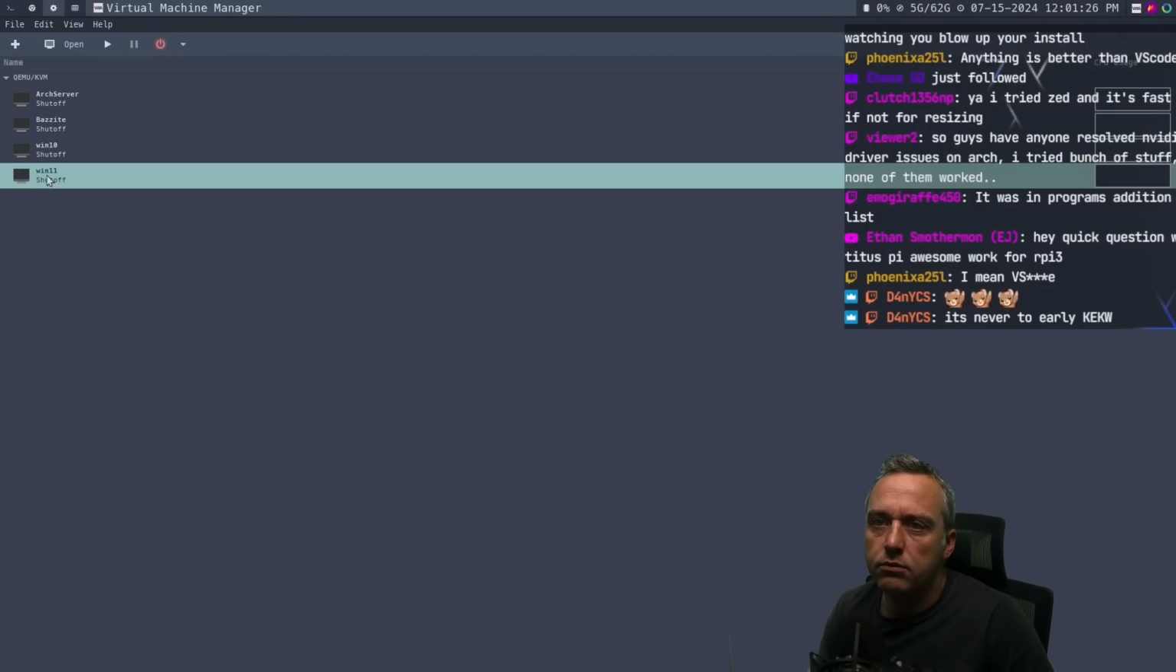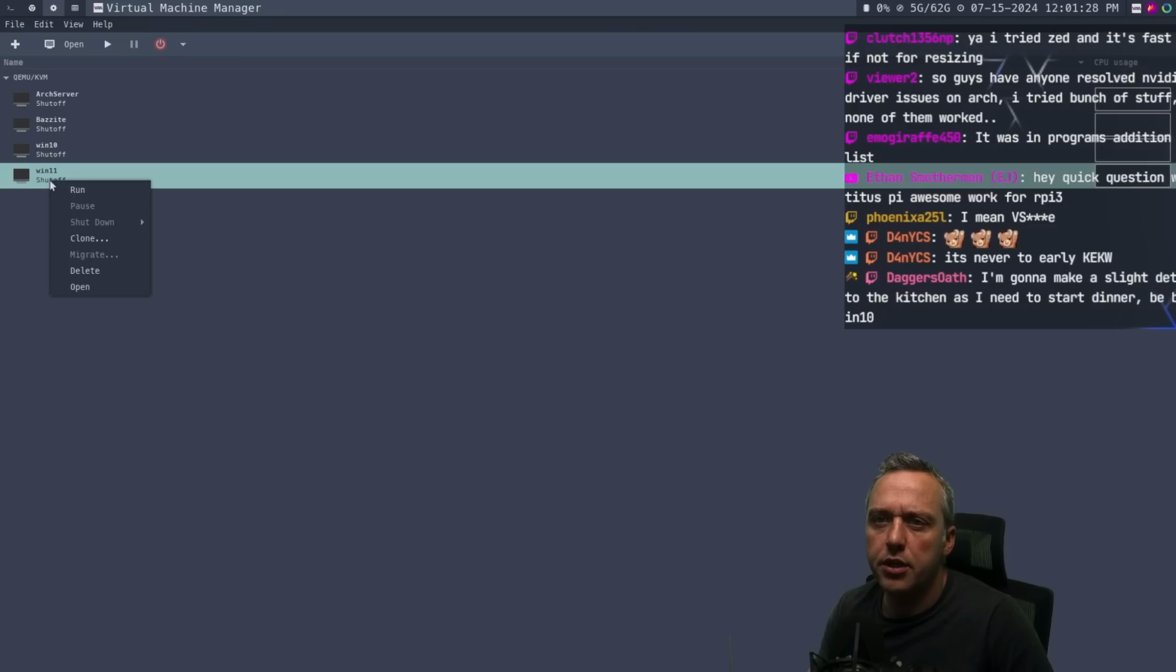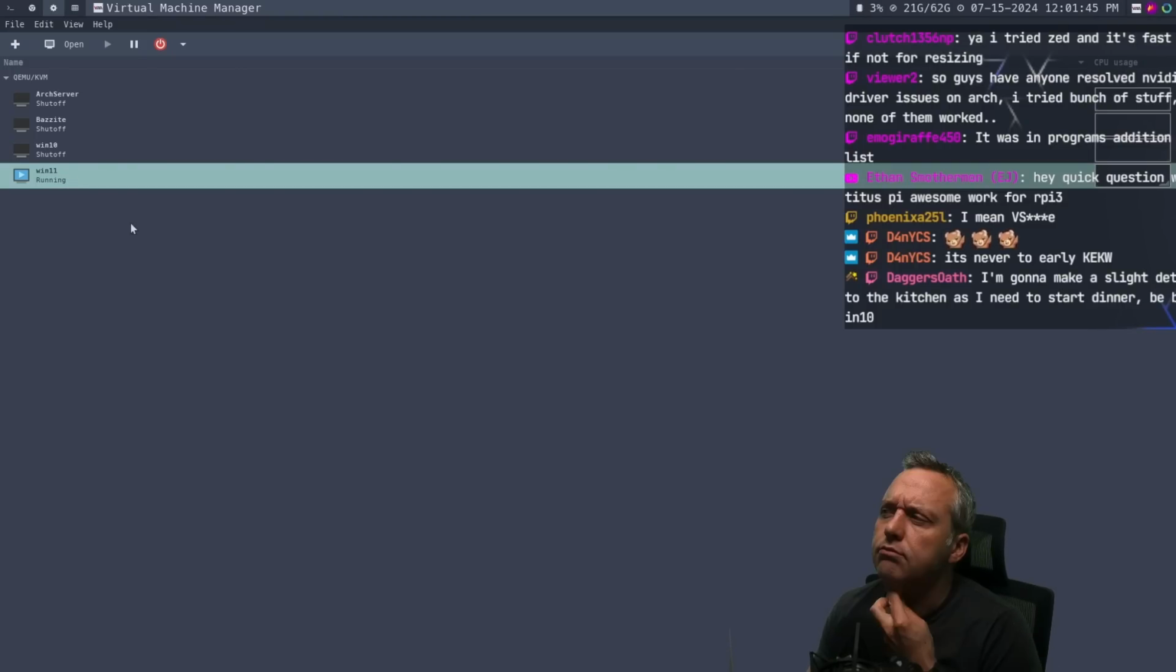QEMU, what you doing? I wonder why this is shut off. I think we might have had a failed shutdown or something. For some odd reason, I should have looked at my memory allocation. That's always a dead giveaway. If I'm not using 20 gigs of memory, Windows isn't running.